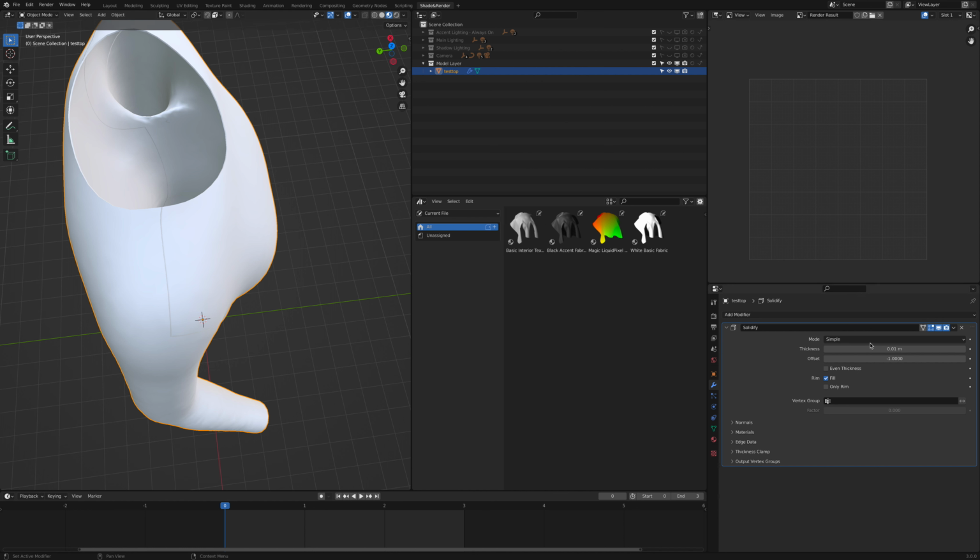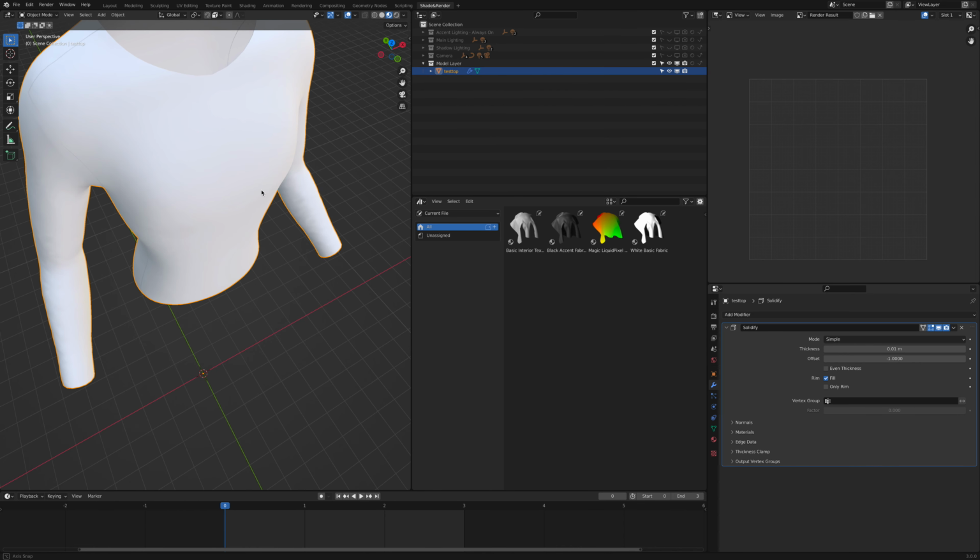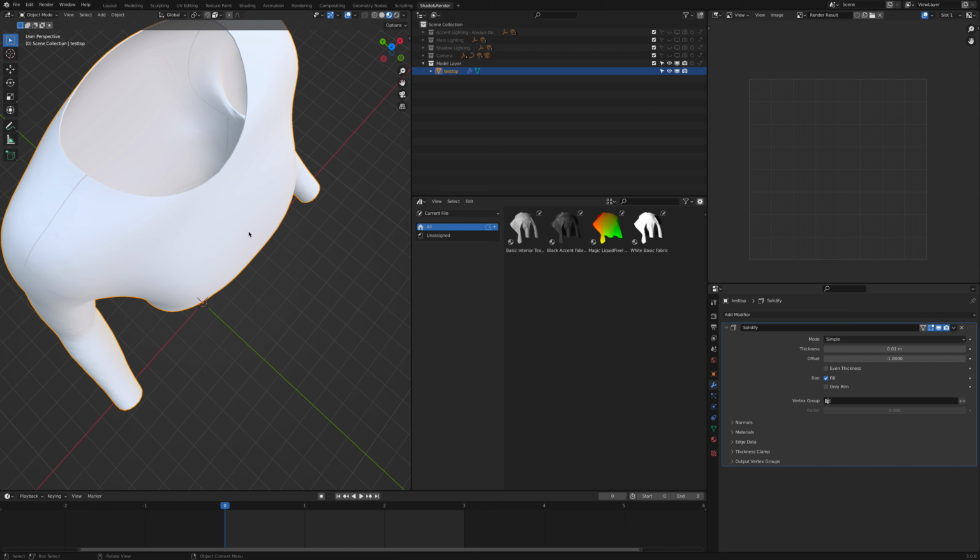The settings I used were simple. The thickness is only 0.01 meters, I think that is. And I don't know what the default offset is, but this is the -1, which means it's going to go inside the mesh that we already had, not outside the mesh that we already had. Make sure your fill is on there in order to get that actual edge on the side, and that should be good to go.